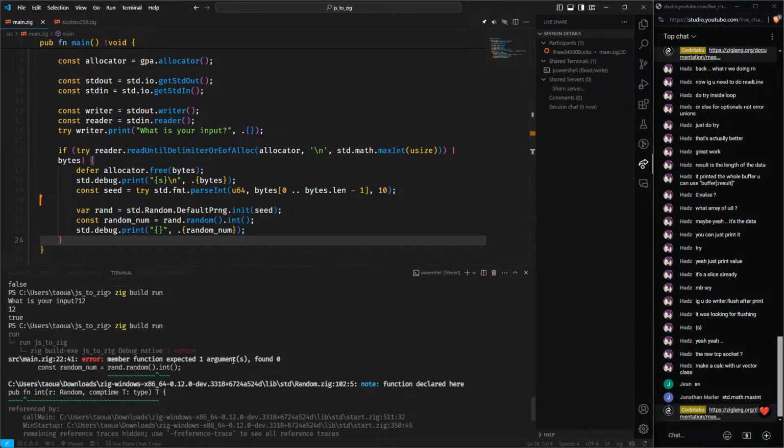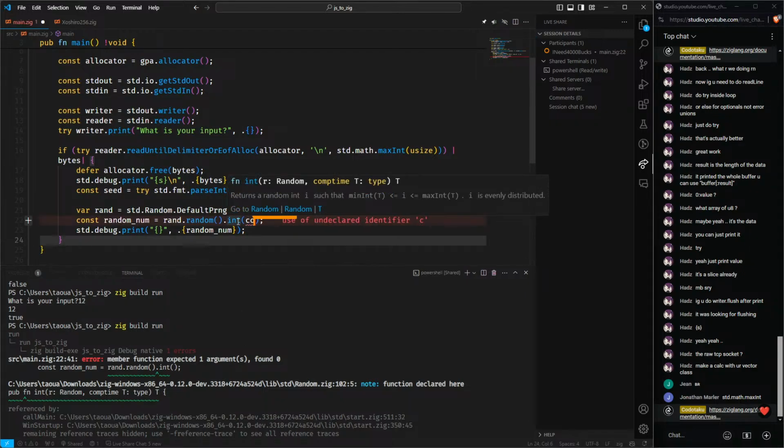No. Expected one argument. What kind of integer? Because it's a comptime type. Well, you only say comptime in the declaration, right? Not where you actually pass the value. Here, just say the type. The type that you want. Which integer kind? Yeah, exactly.